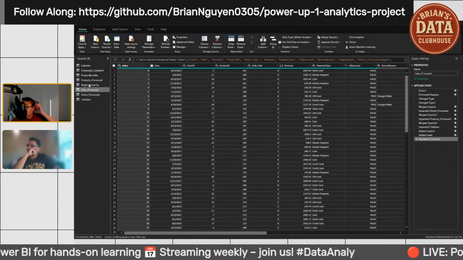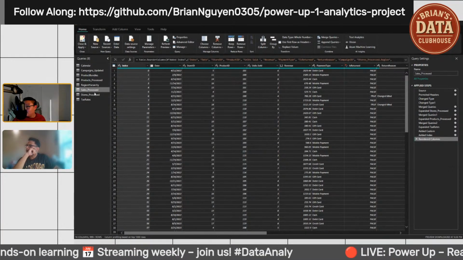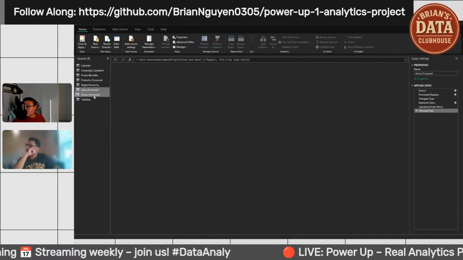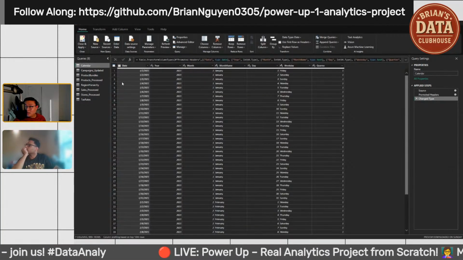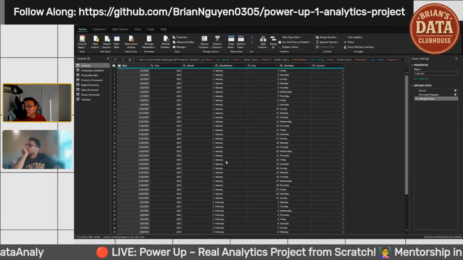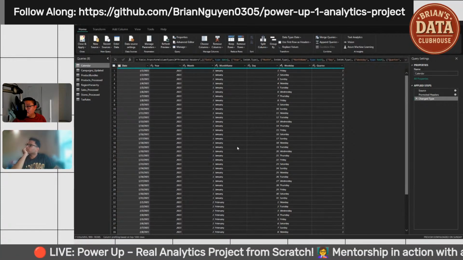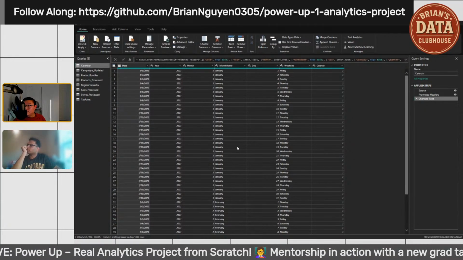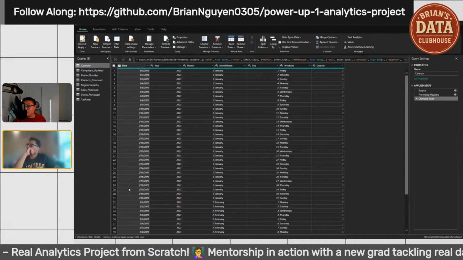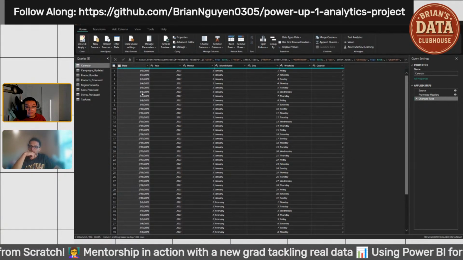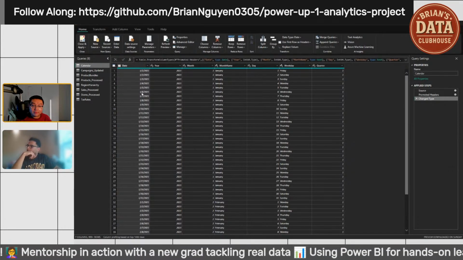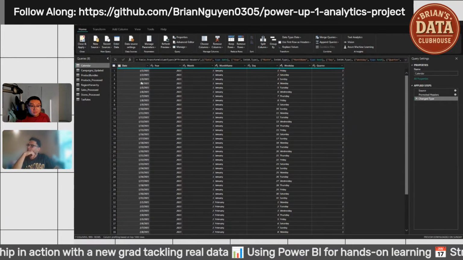So for the calendar table, what should the primary key here be? We have date. You got it. Dates, primary key in this.